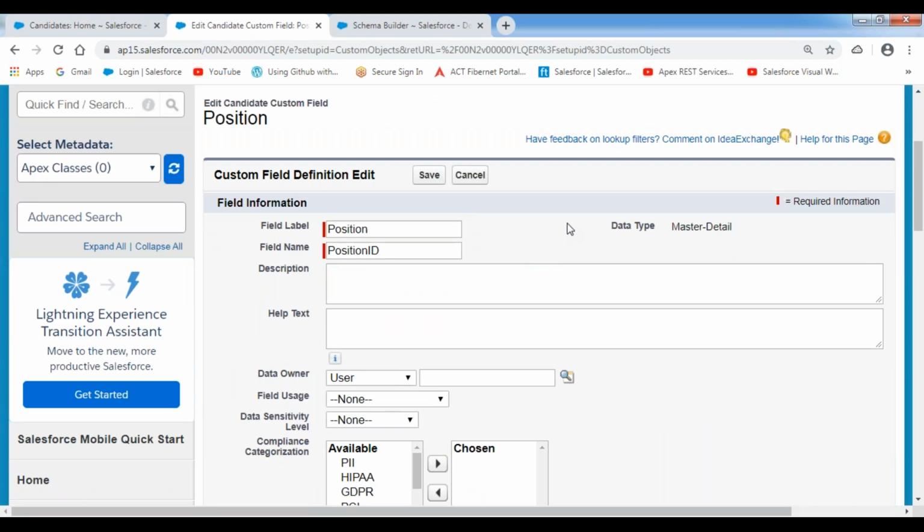Then next one. Why? There is a roll-up summary field.